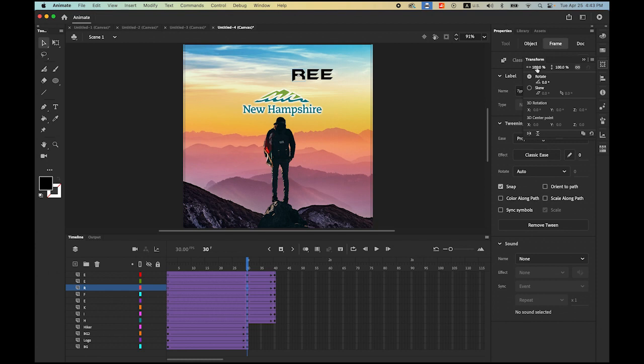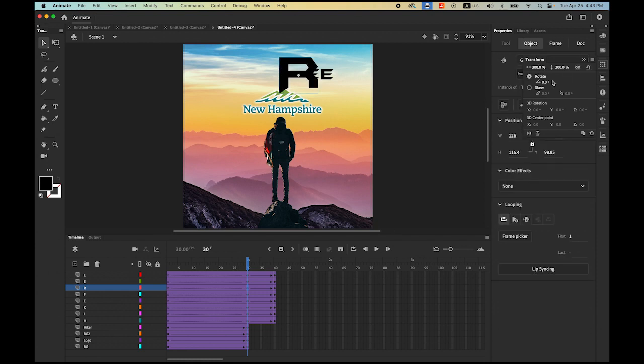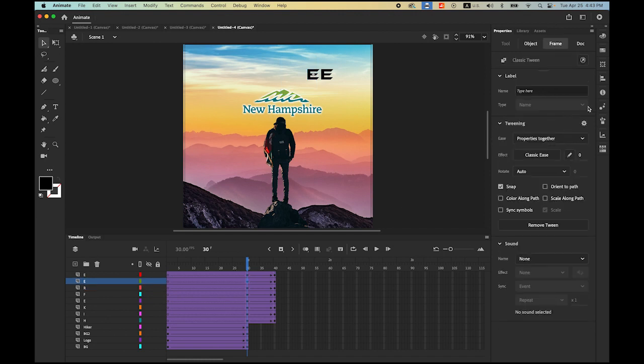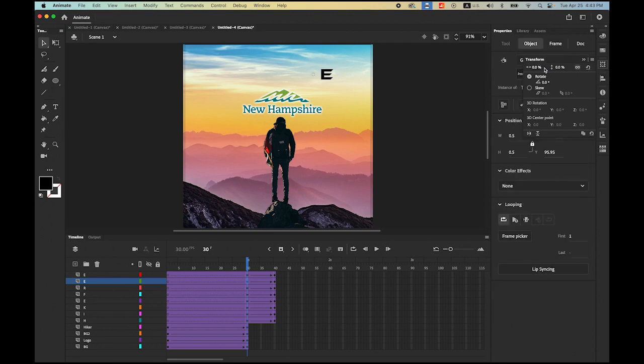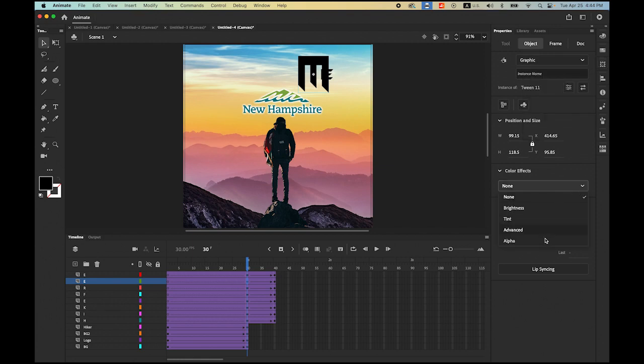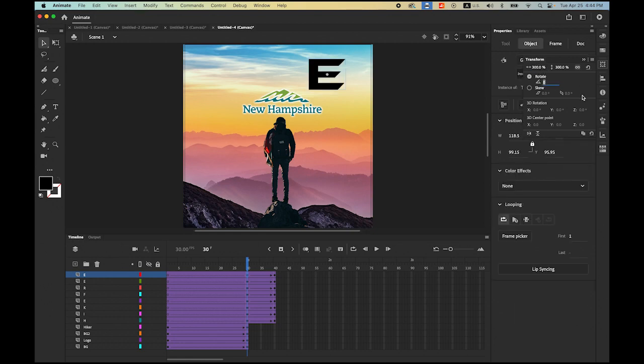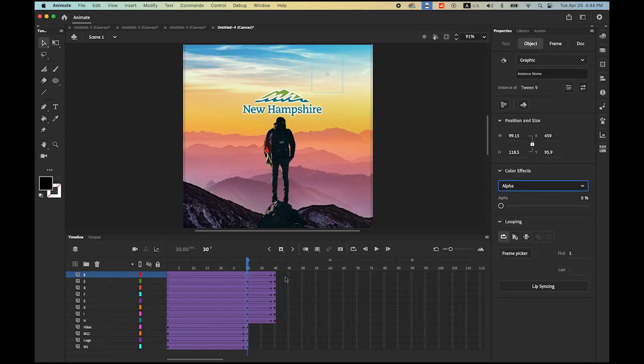Three more to go. 300%, 90-degree angle, and the alpha. Transform, 300%, oops, again, 300, yes, and then 90-degree angle, and alpha. And the last one, transform, 300, 90-degree, and alpha. So watch.